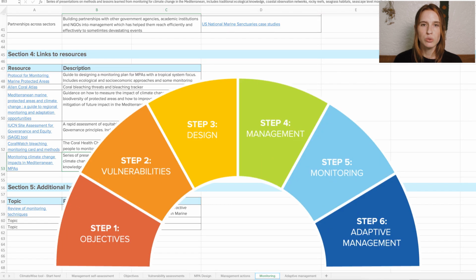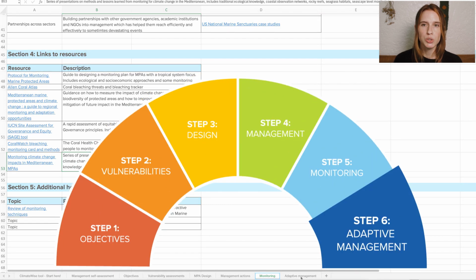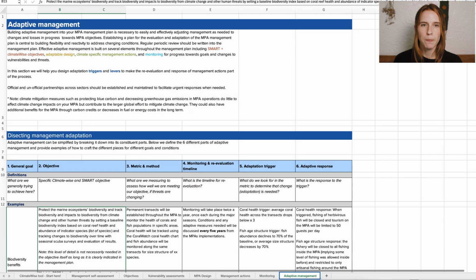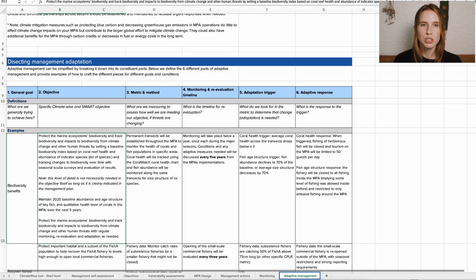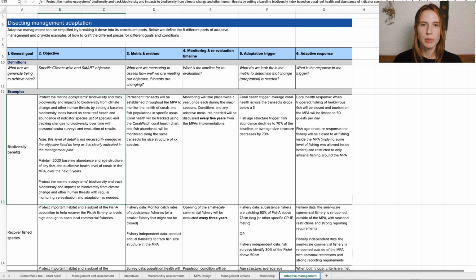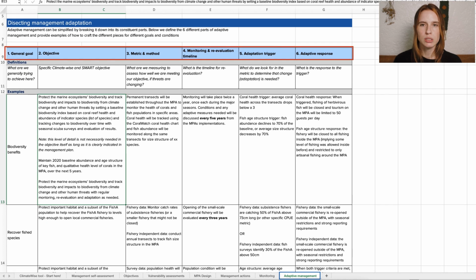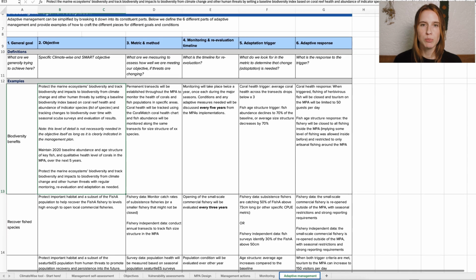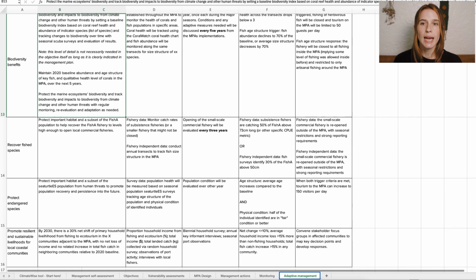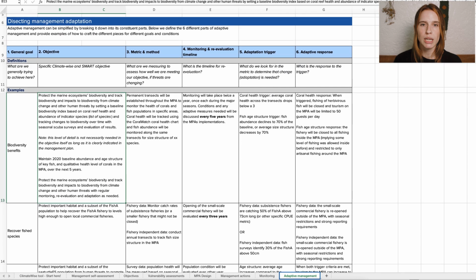You will then move on to the final tab in the spreadsheet, which is Adaptive Management. This section discusses the importance of building adaptive management into your plan and simplifies it by breaking it down into 6 different parts. For each of these parts, we've provided a variety of examples that can be used to better understand how you might build an adaptive management plan for your specific goals and conditions.